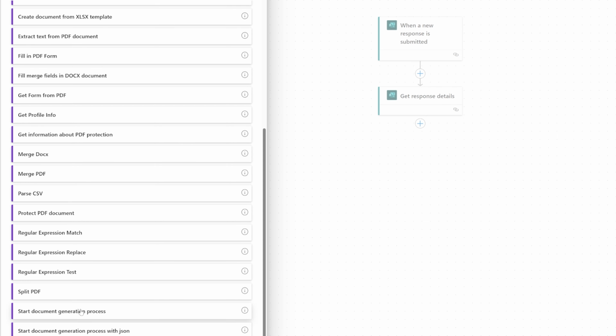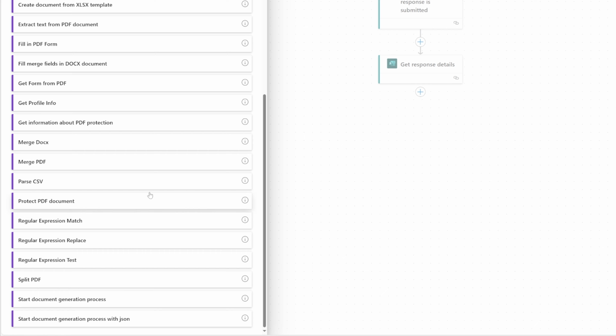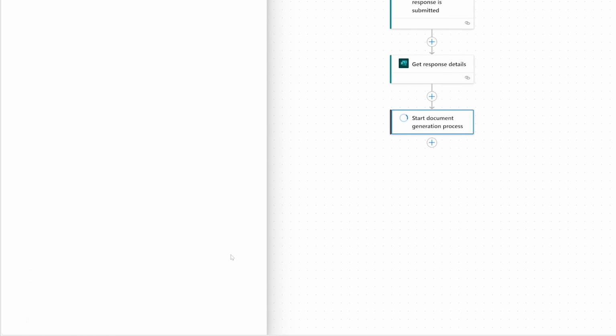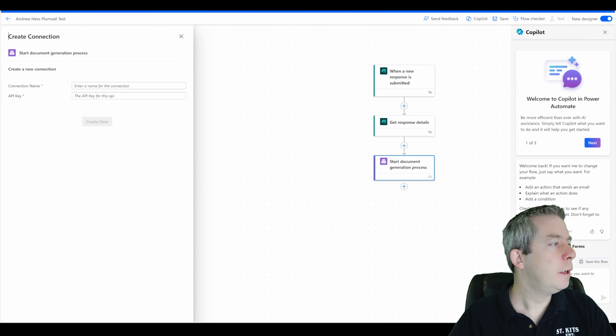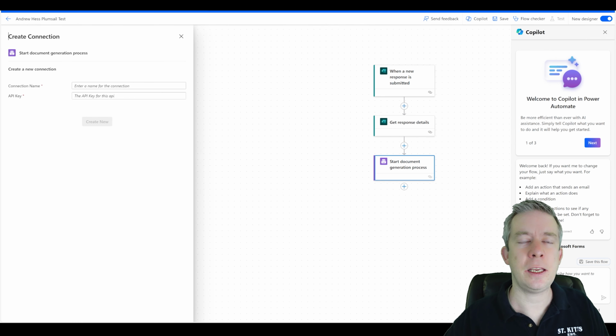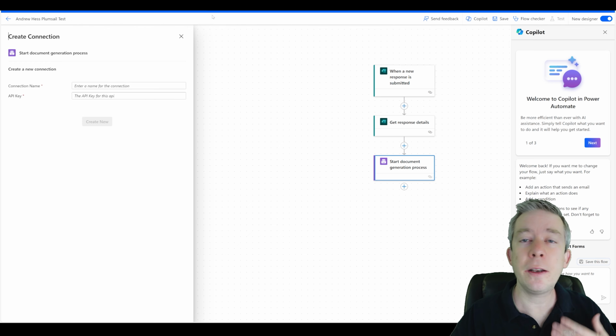You can see that it's all the way here at the bottom. I wish I could make that appear for you better. Let's see. Right here at the bottom, Start Document Generation Process. That's what we want. Now, connection name and API key. This is something we need to do on the Plumsail side. So let's go ahead and figure that out.